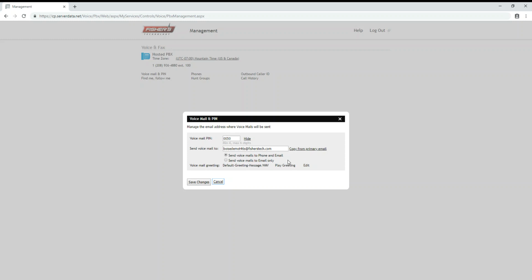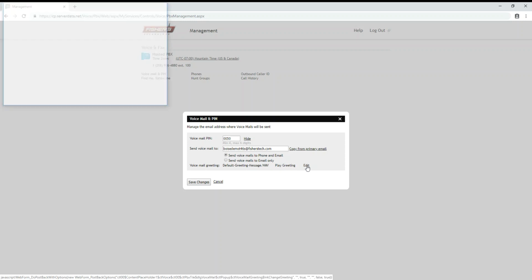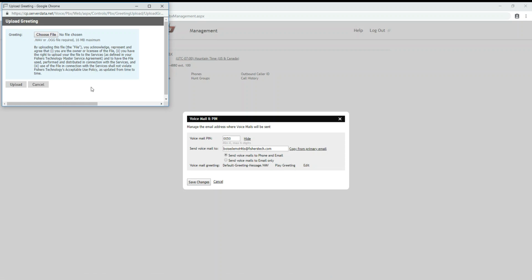And if you have a secondary telephone, maybe a cell phone number listed, it'll give you the choice of sending the voicemail notifications to your email only or to your phone and your email. If you do choose email only, it will prevent the light on your phone from blinking when you get a new email. You can also see where your greeting is. If you press play greeting, it'll play what your current voicemail greeting is, and if you click on edit, it'll allow you to upload a WAV or OGG Vorbis audio file.